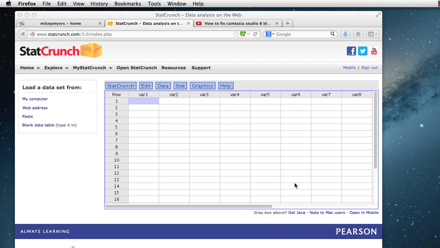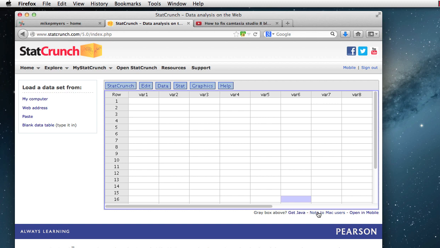What you want to do is immediately, if you look down to this right-hand corner here, you see some links here where you can get Java. There's also a link to Note to Mac Users, which is going to talk about some of the same things I've talked to you about already. And then you see a little link that says Open in Mobile. Open in Mobile allows you to bypass all of the Java issues.